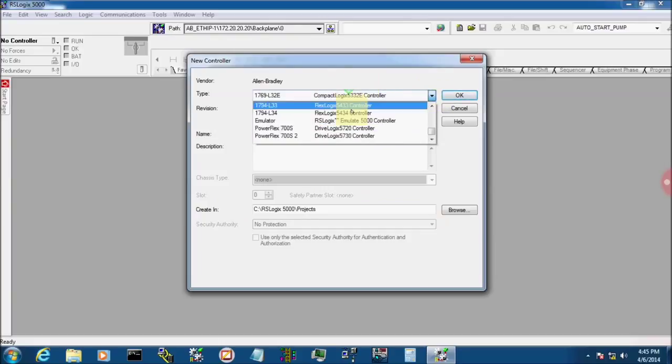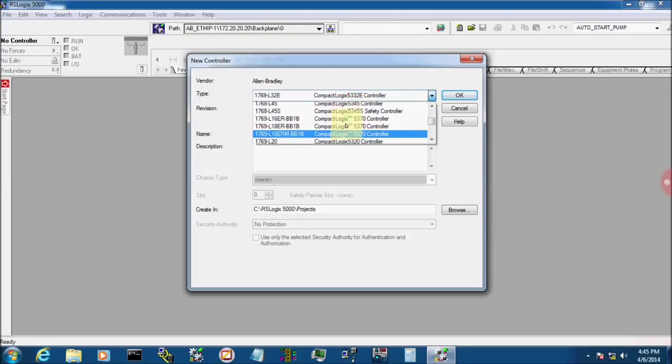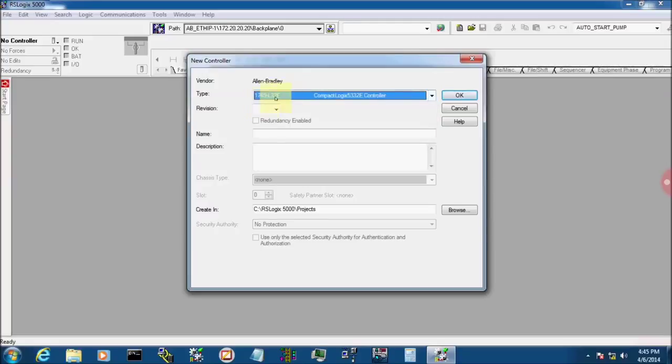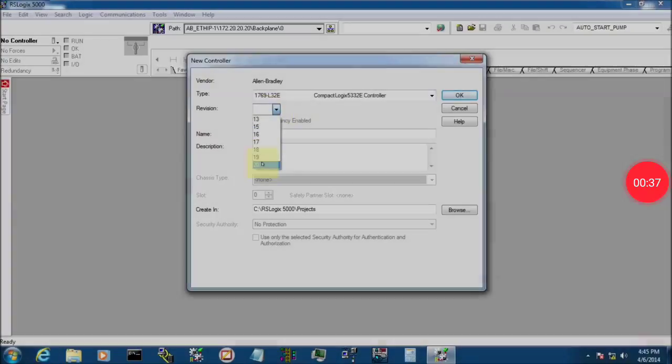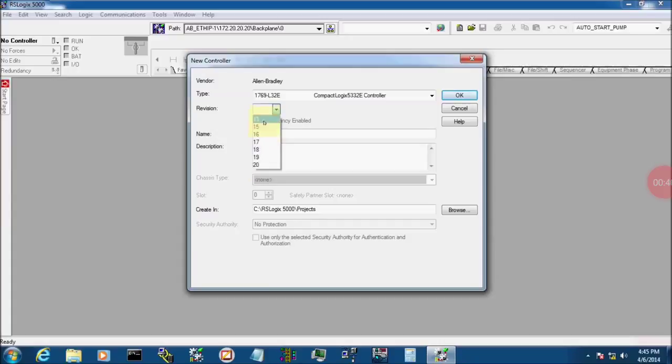Click up here, you can pick between any of the ControlLogix family of processors. The processor I'm actually using today is a 1769-L32E CompactLogix. Under revision, this is where you have all the revisions of the firmware available with your version of RSLogix 5000. I suggest going with the highest revision number. Each major revision has a little tweak here and there, so it never hurts to go high.